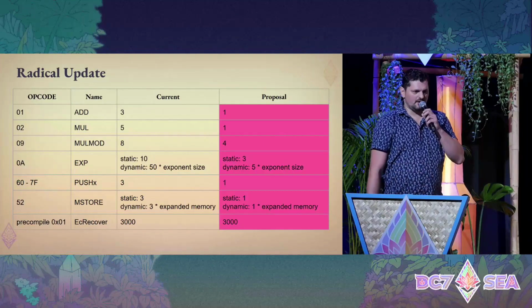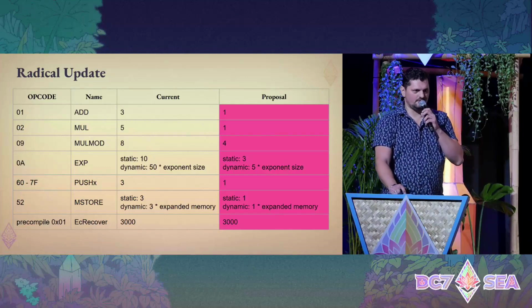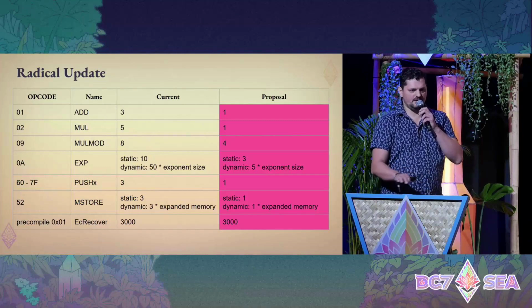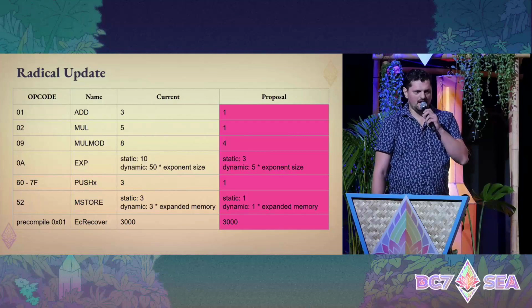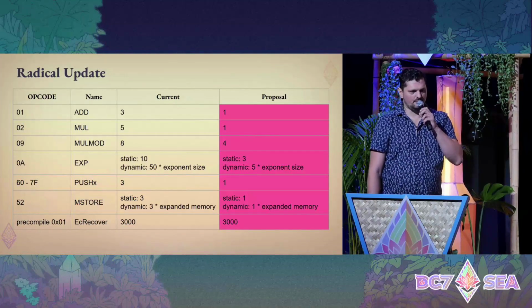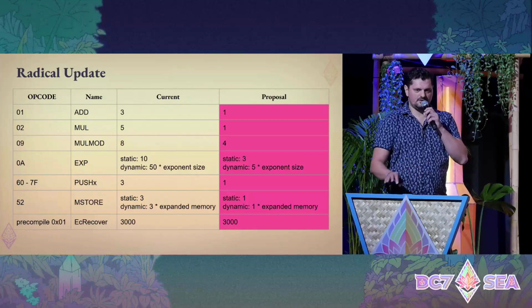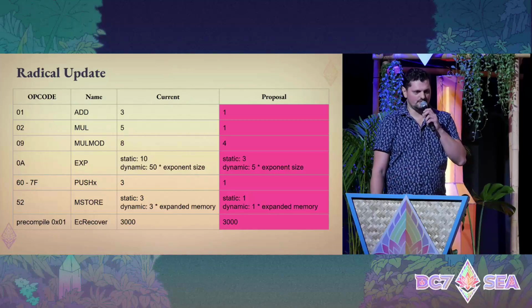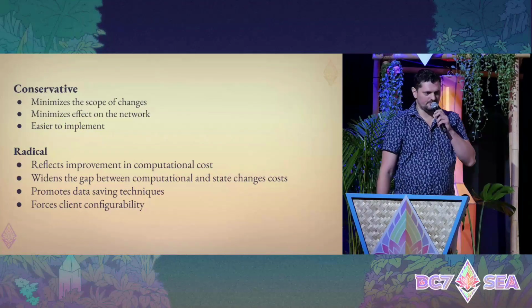Now, the other way of doing this is more radical. We forget the current gas cost schedule and we start from a clean page. So we take the least expensive opcode, assign it a gas cost of 1, and then gradually we increase the gas cost as we go to the more expensive opcodes, which is an interesting approach because it's a completely new gas cost schedule. It's a massive change, but there are some benefits to doing it.